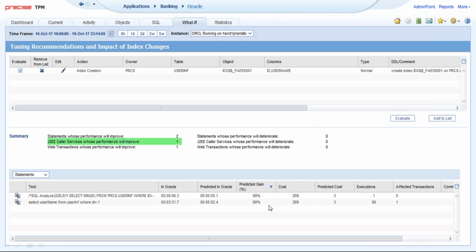Like we said, every business transaction relies on a SQL statement or set of SQL statements, and the transaction cannot run faster than those SQL statements. In fact, the SQL statement execution time is directly added to the total execution time of the transaction. So here we've delivered a nice performance gain to our end user community.